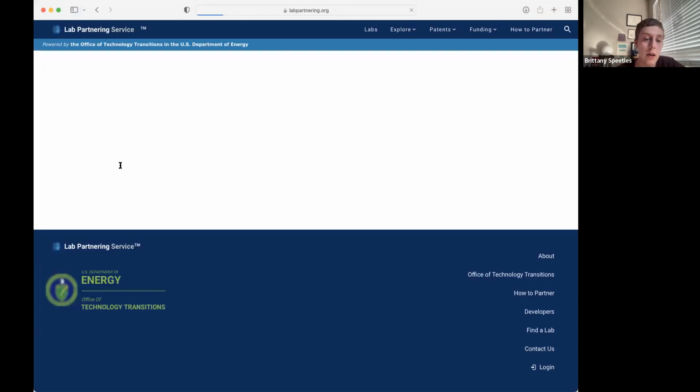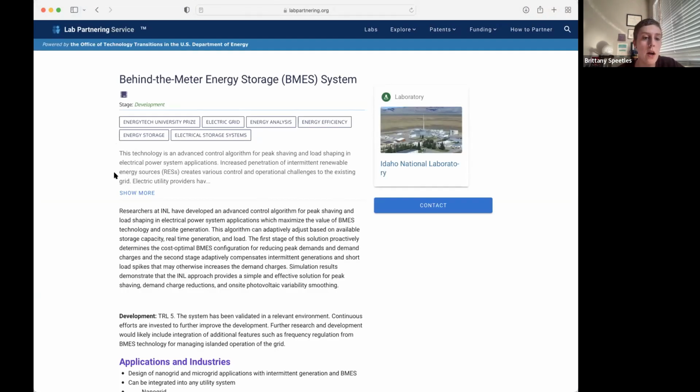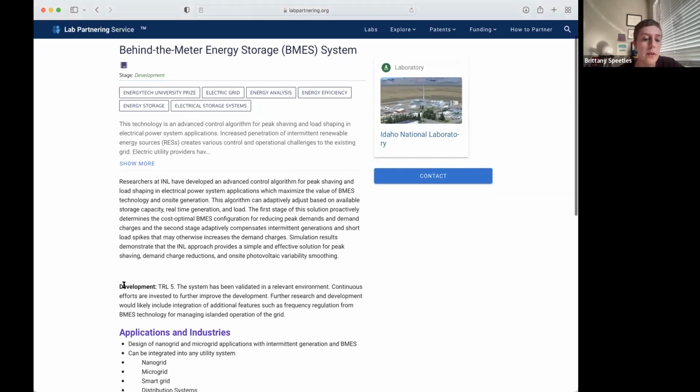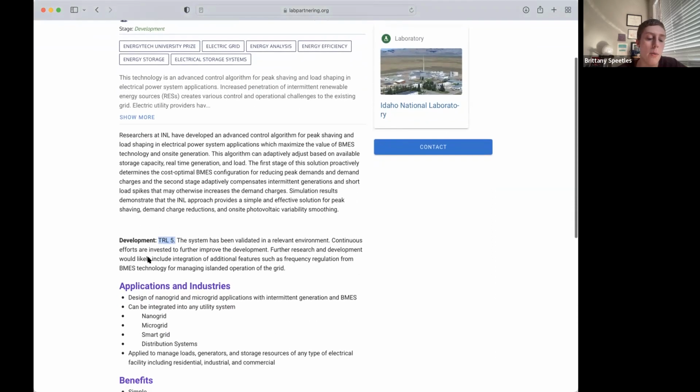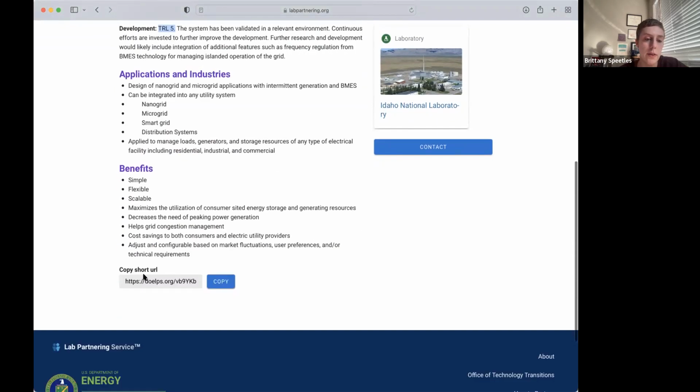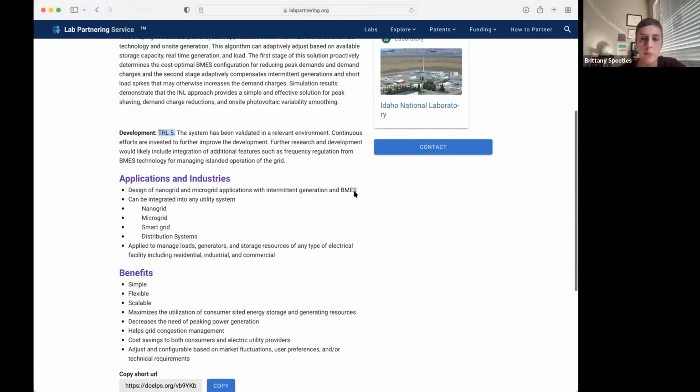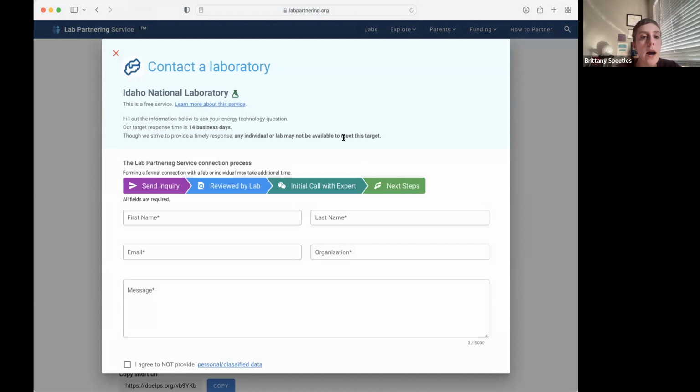You can click on that technology and it'll show you different applications, the technology readiness level, as well as a summary and the benefits. I'm not sure if Joe mentioned this, but there's also a contact button. You can contact the national laboratory that invented that technology, and it takes you to a form to do so. And while there's no guarantee, teams in the past have been connected by the national labs that have invented the technology.